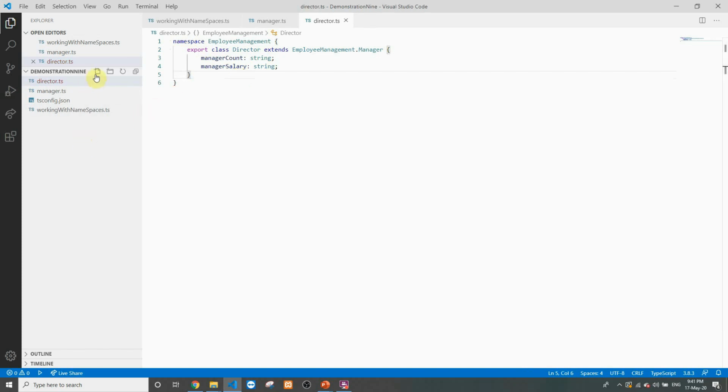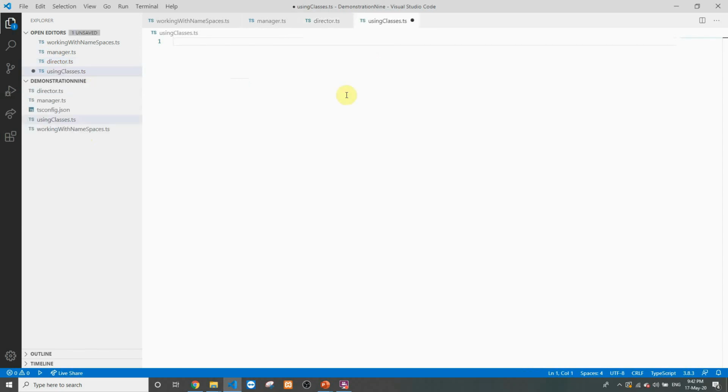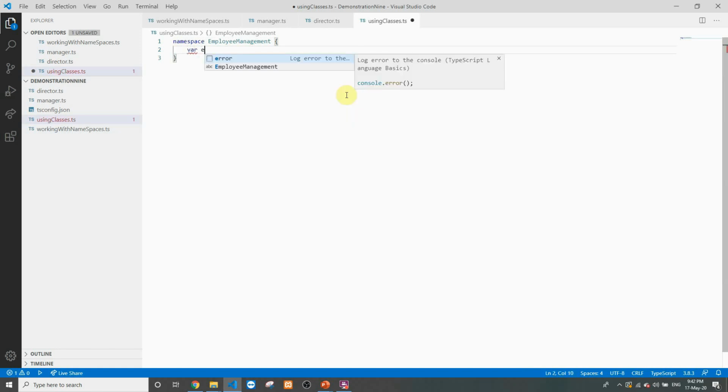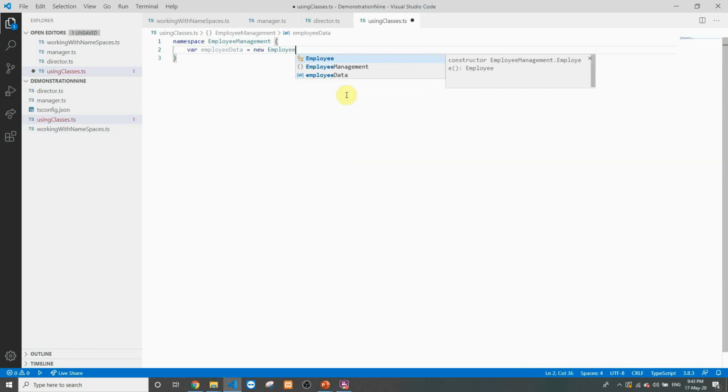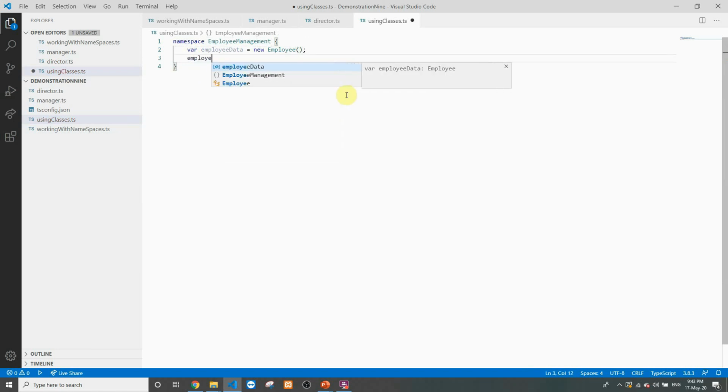We'll create another file which we'll mark as using classes. Inside this using classes file, we'll type down the same namespace. We'll put the namespace as employee management, and inside this namespace we'll be creating objects for manager, director, as well as employee. So we can write var employee data equal to new employee. Inside this namespace we have employee available. When you put down employee data, you can see you have all the properties of employee available, designation and name. Let's just put down the name property.